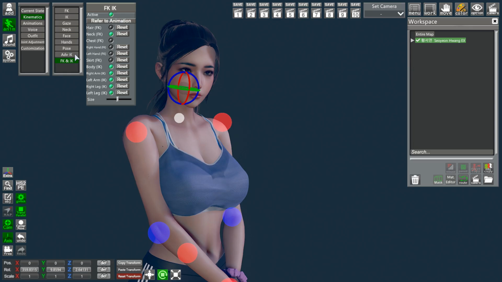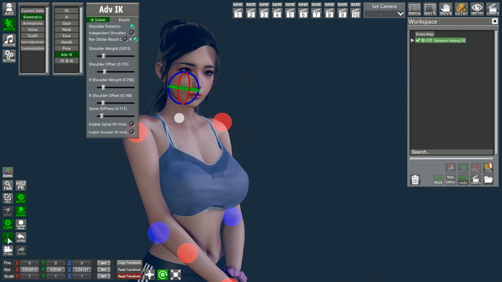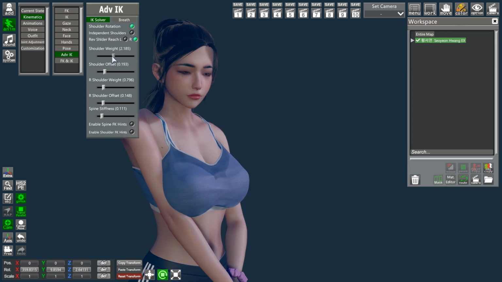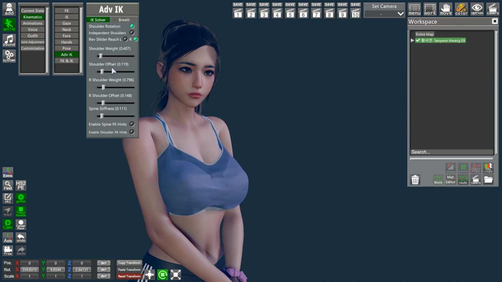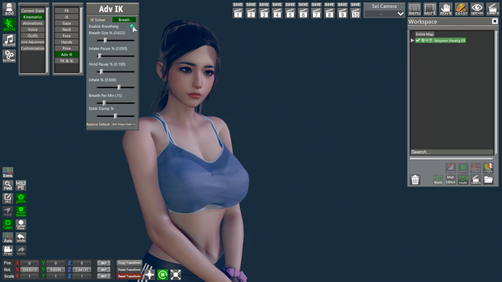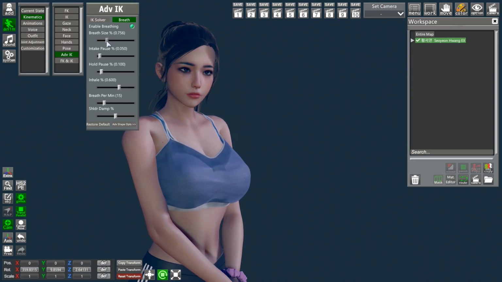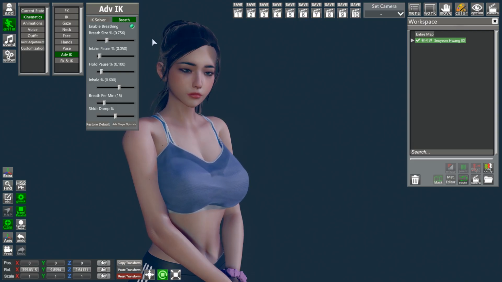While we're at it, let's go into the Advanced IK tab. The Advanced IK tab gives you the option to shrug your character's shoulders however you want them. There's a lot of settings in here, so you might want to take a look sometime. The next tab, we also have the tab called Breathing, which gives us a natural feel for procedural breathing. This is something I covered in another video, so if you're interested in learning more about this, go to my procedural breathing tutorial.